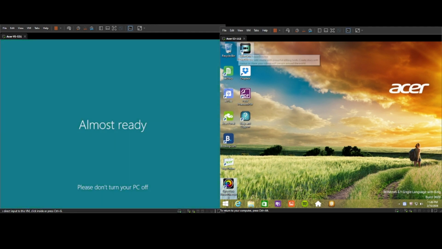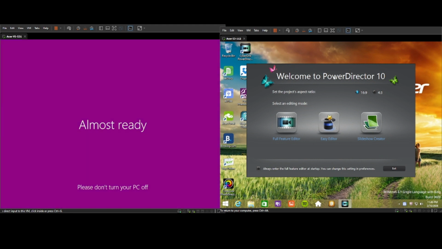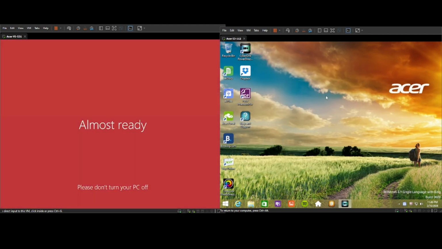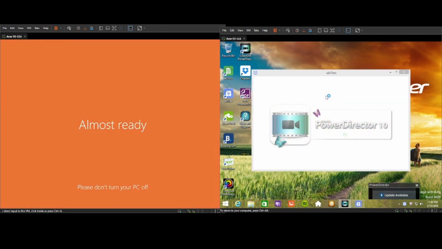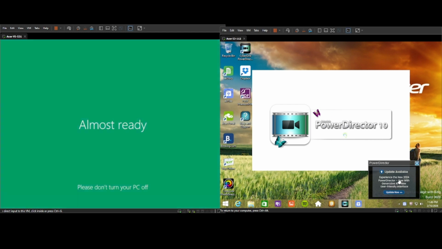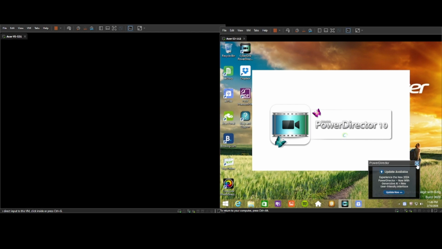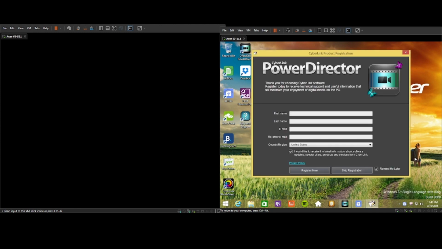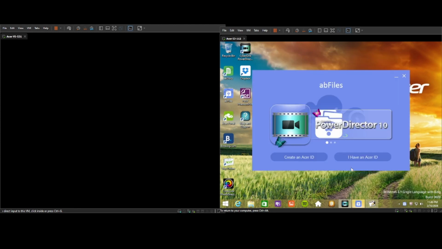We've also got CyberLink Photo Director 3 and CyberLink Power Director. In fact, it's got Power Director 10. I suppose this is a full version of it. And you can see there's already an update available for 2024 along with artificial intelligence. And that is their registration card.